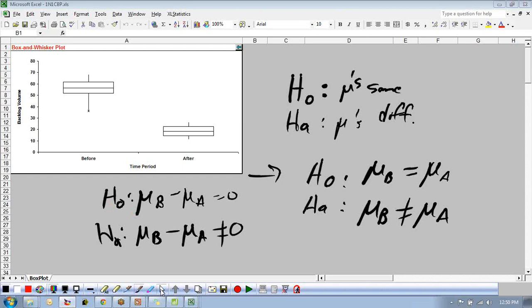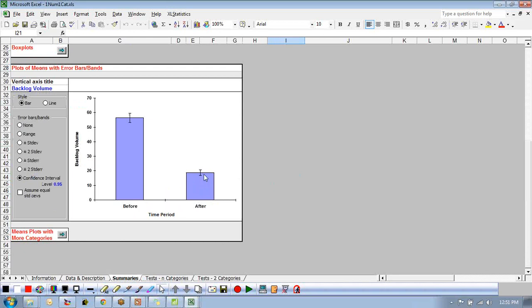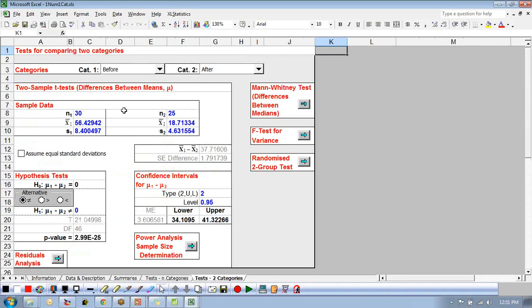Well, how do we do that in Excel Stats? Easy peasy. I told you that this one actually gives us an idea, when we look at if it's overlapping or not, that essentially is going to tell us, yeah, we're going to reject the null. But let's just do the whole p-value thing. To do that, we can mosey on over to the test by two categories and just see what they're comparing. Okay, I'm comparing before and after. Okay, there's my mean before. Oh, there it is. Look at that.